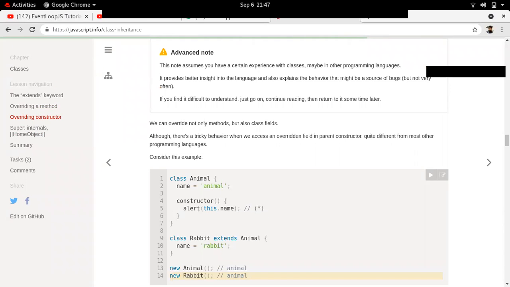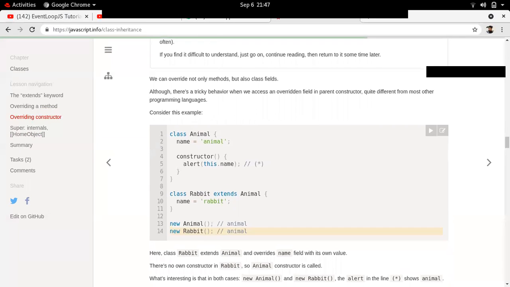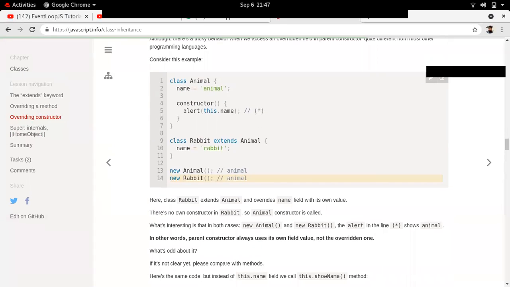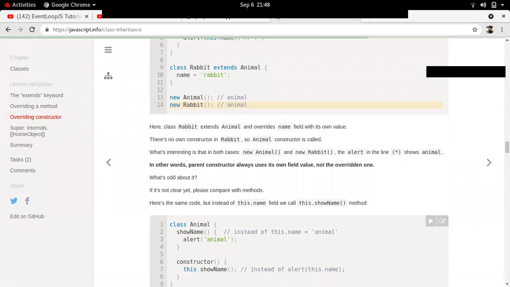We can override not only methods but also class fields. Consider this example. How does it override the name field? There is no constructor, so animal constructor is called, new animal. New animal will call this one, so animal constructors combined. Won't fail, not the override. Okay. So see, this is also good learning.